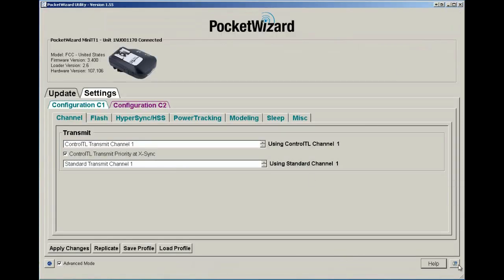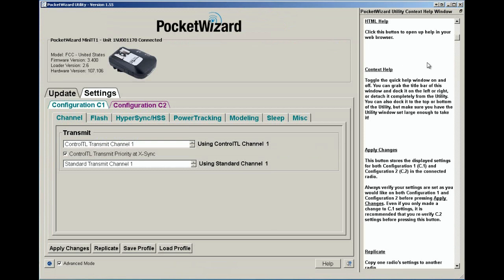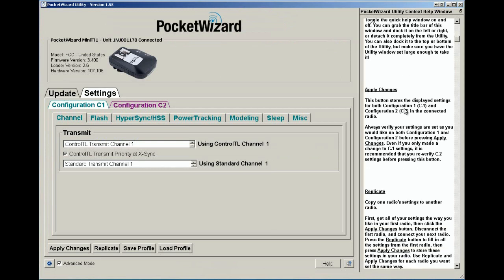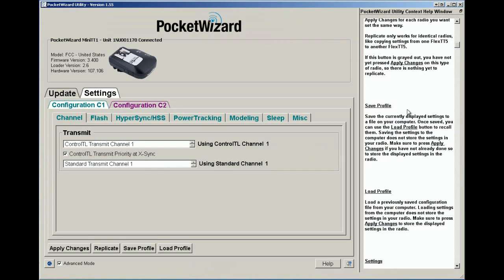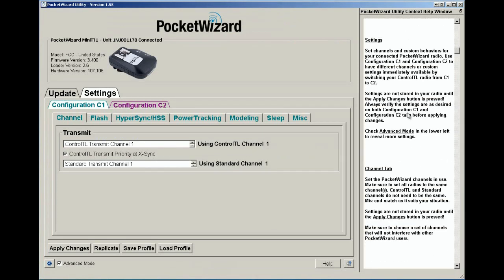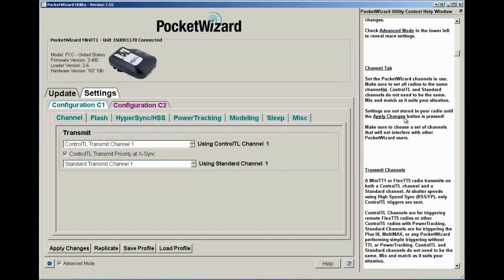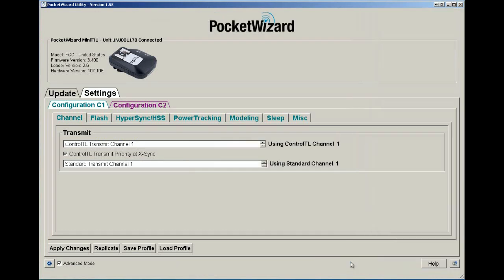Another thing to do is pop right here. This moves over this little section here and it gives us the ability to look at the context help window based on where we are within the program. And again, I encourage you to go through all of this, read this. This is all good reading, all stuff that you can use as you get into the more advanced features of the Pocket Wizard configuration utility. So this is basically all I wanted to do at this point. Let's move on to the next section.